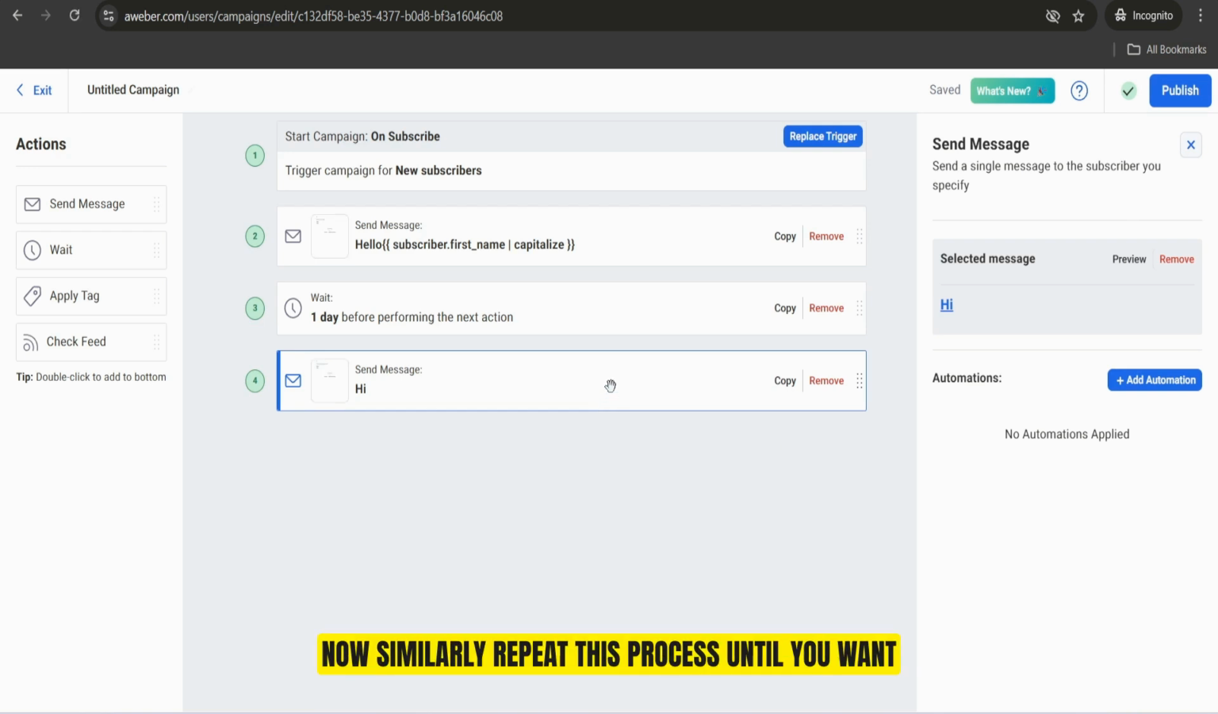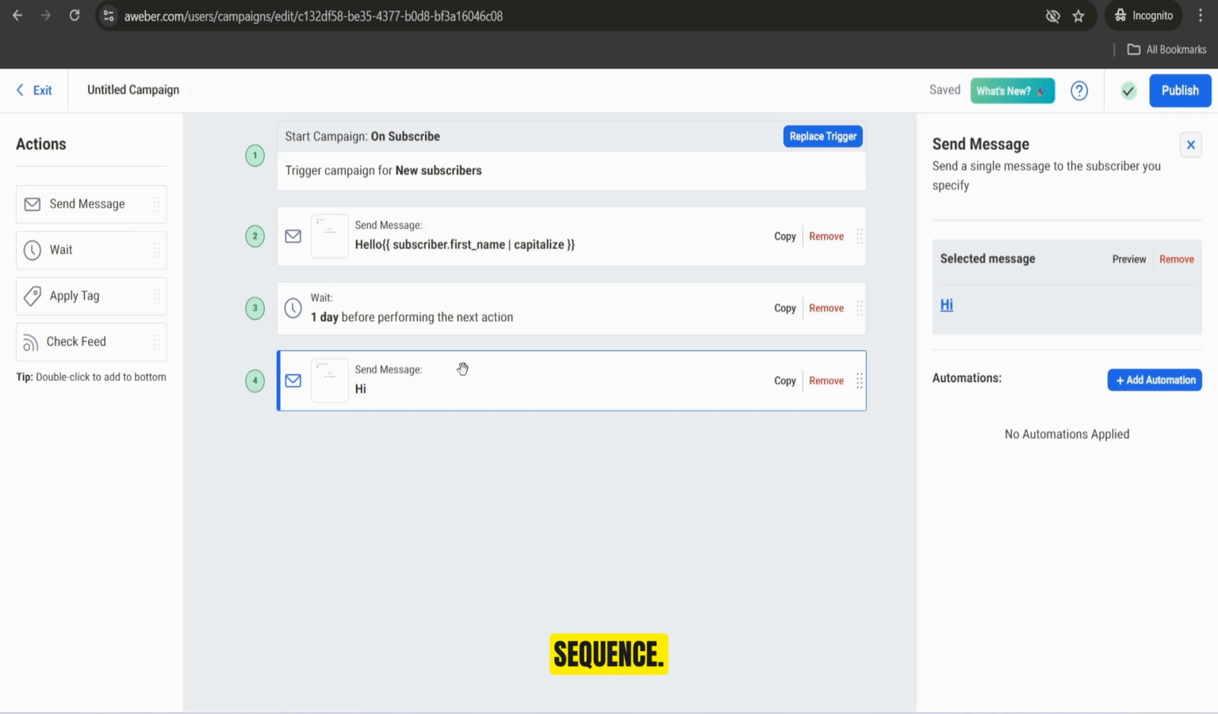Now, similarly, repeat this process until you want, like a 7-day sequence or a 14-day sequence or a 30-day sequence or a 90-day sequence. So this is how you create your email automation sequence. So after that, you can just go and click on this publish button. So I'm just going to click on this publish button. So you can see your campaign is on.